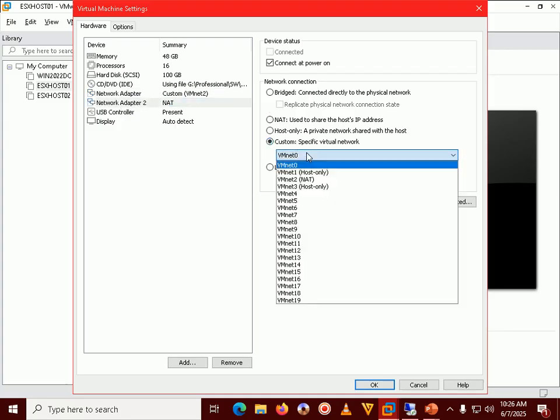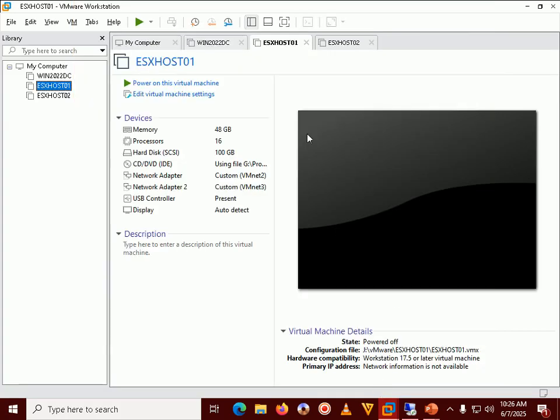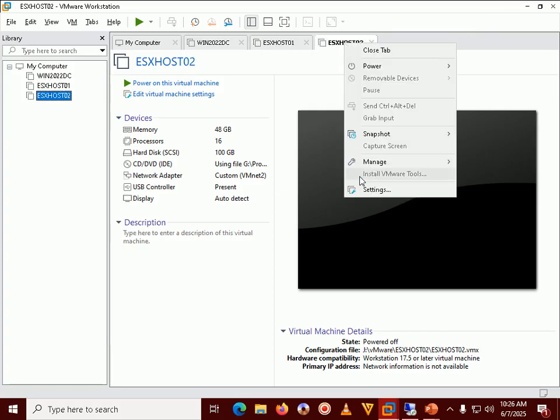I will click on custom and I will click on VMnet 3 host only. Okay, don't get confused with your primary adapter and secondary adapter. Now the secondary adapter we are adding for our VMotion and HA functionalities. I hope I'm clear. I'm just repeating this again and again just to make you clear. So secondary adapter is added, VMnet adapter 2, and this will be your host only. I will say okay.